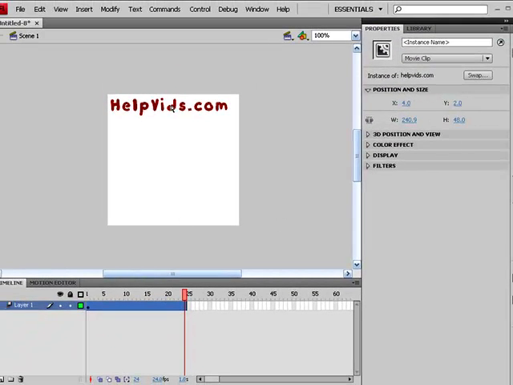Now to add motion, it's very simple. You just click and move the symbol or your movie clip, your new movie clip, to where you want. And you can see that we've got a green spline.